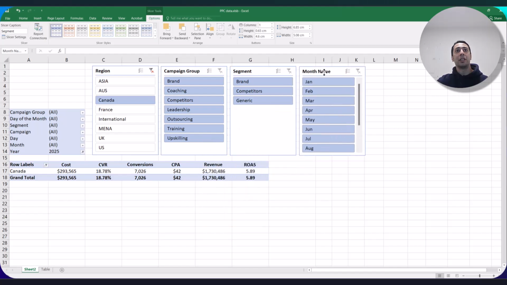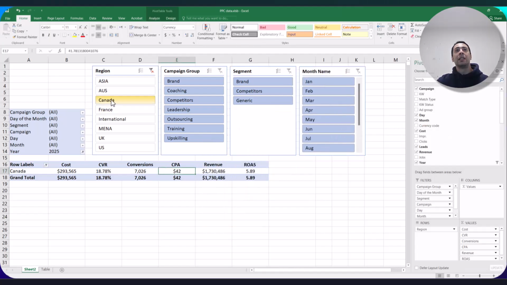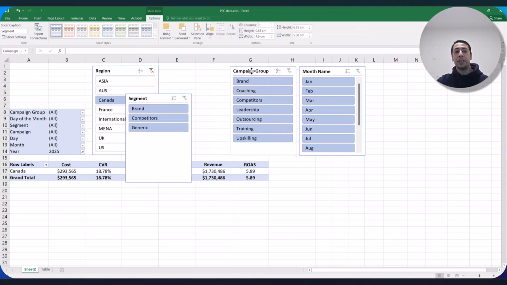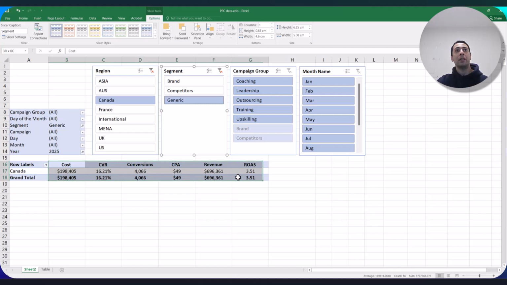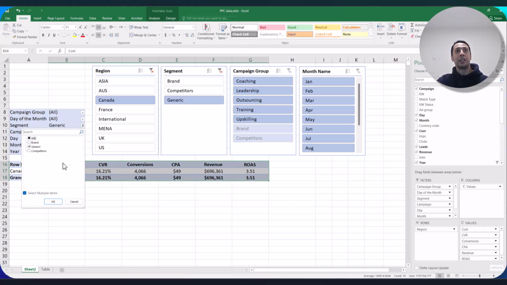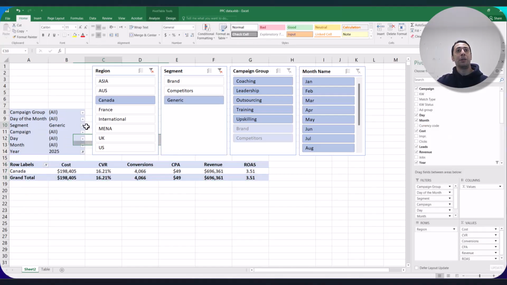Now I am looking at data for only Canada. In another slicer, segment, I just want to look at generic keywords. I don't want to look at branded and competitors for now. That's what I'm looking for. Click on generic. Now my pivot table only shows data for generic. As you see, it is filtered based on the generic segment.